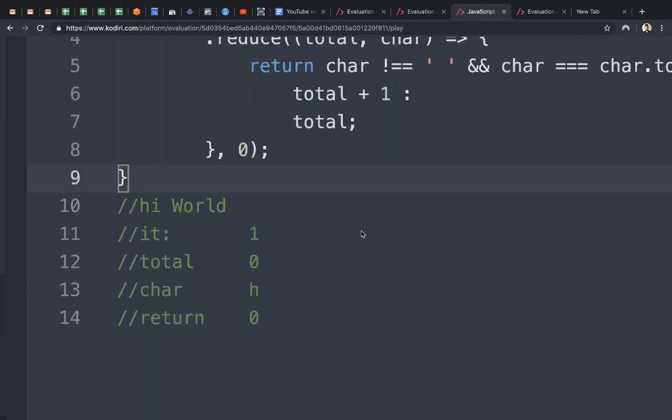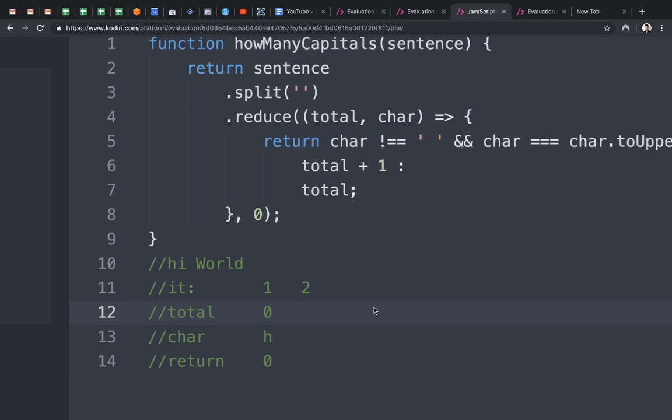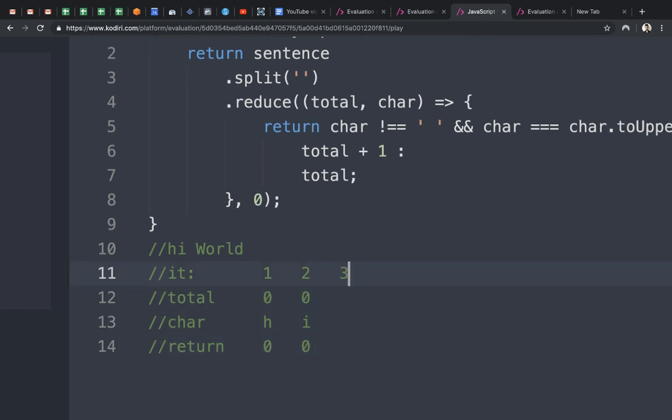Iteration number 2. What's the value of total? Still 0, right? We haven't changed it. What's the value of character? i. Return? 0, correct. Iteration number 3. Total? 0. Character? Space, correct. Return? Still 0, right? Iteration number 4. Total? Wrong. Still 0, guys. Still 0, right? Character? Capital W. Ooh, interesting. Return what? Ah, you see the idea, right?